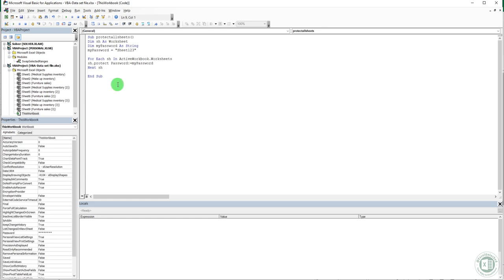So I'm gonna go again to the Visual Basic Editor, and on a new line I'm gonna write the new code, unprotect all sheets. We can take all this info, paste it here since they are the same, and this line 2.